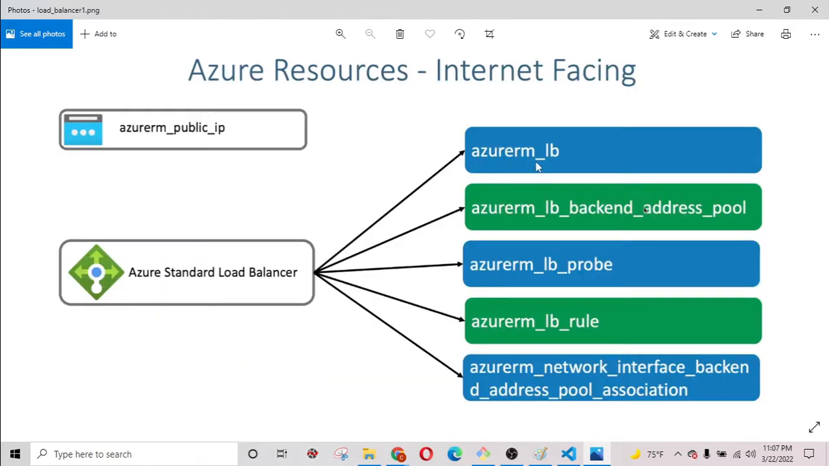In order to do that, I need to implement all of these resources: the azurerm load balancer, the backend address pool, the standard load balancer probe. This is going to check for the health of the backend, the rule of the standard load balancer, and the association of the network interface with the backend address pool.